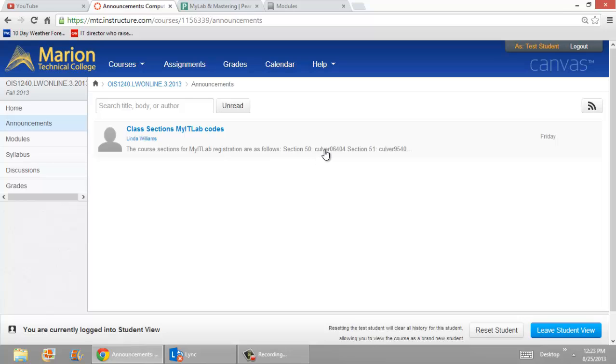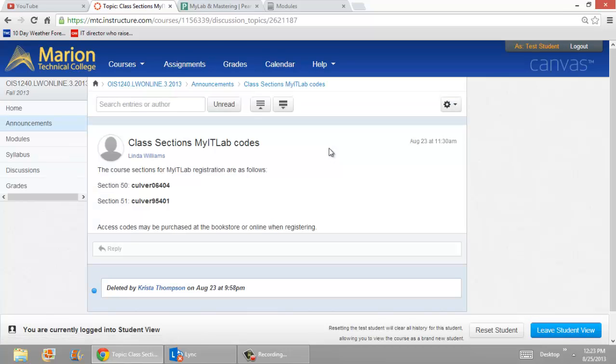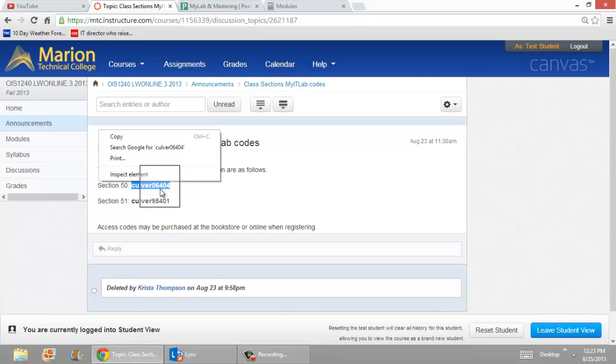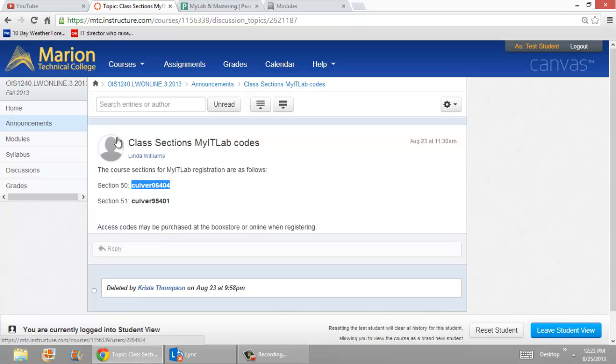So I have section 50 and 51. You just need to choose which one that you're in. And what I would do is double click on that code. That will select the entire code. And then right click on it and choose to copy it. Or you can simply hold down the control, type C, and that'll copy it to your clipboard so you don't have to remember it and type it again.